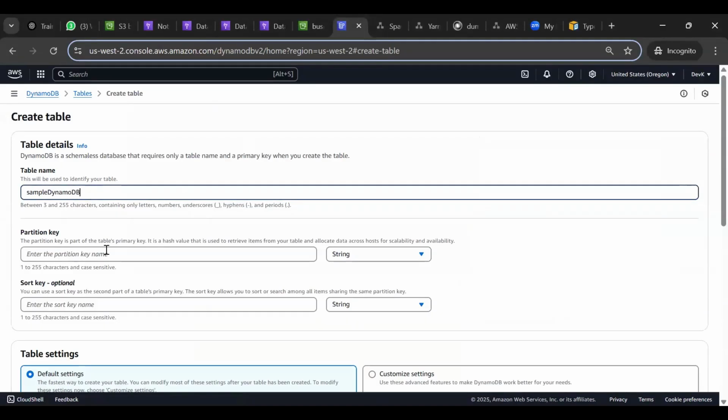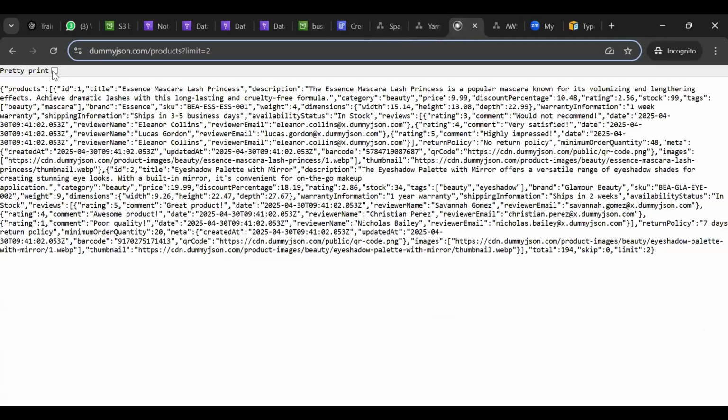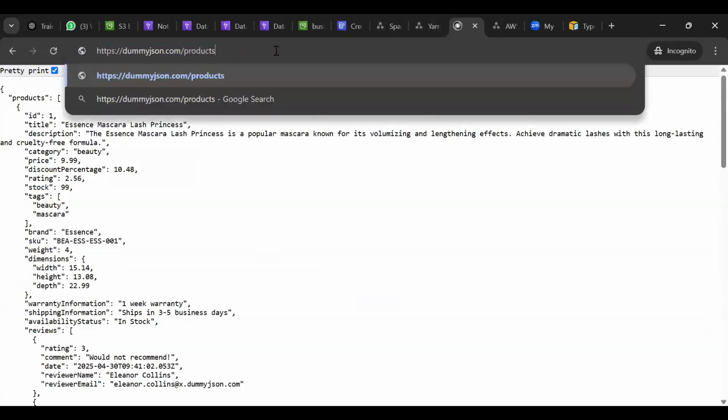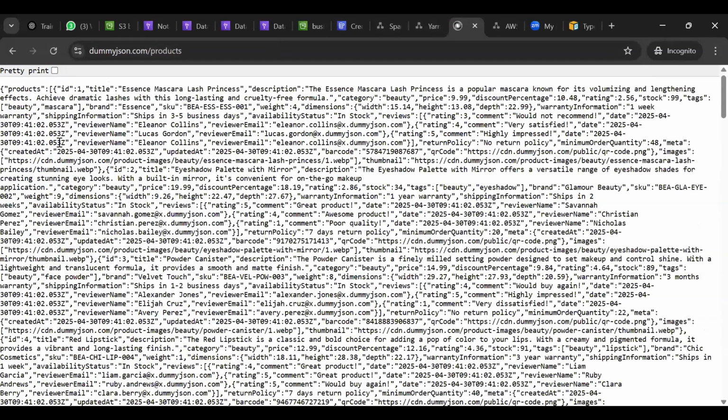I will use a partition key. Since we are creating a DynamoDB table, I want to show you which dataset I am trying to upload there. You see this dataset. This is a dummy JSON API. You can also query it online, and it supports huge data. If I just remove this limit parameter, it shows you this sort of data.